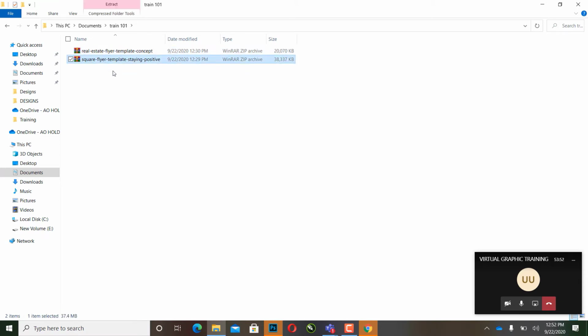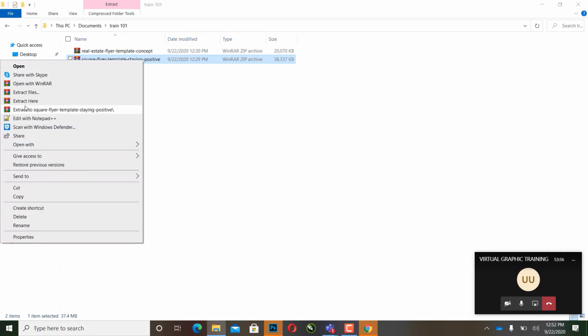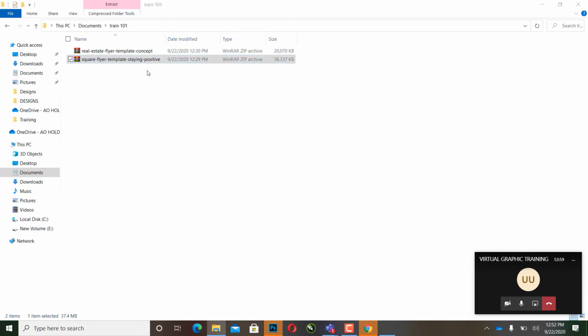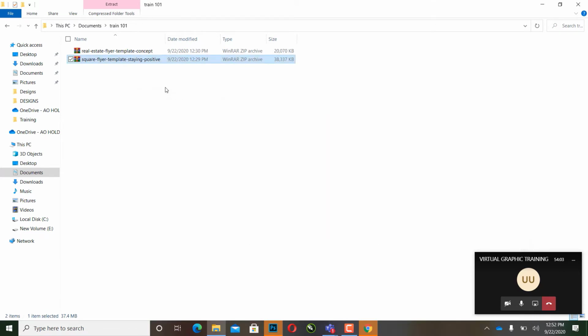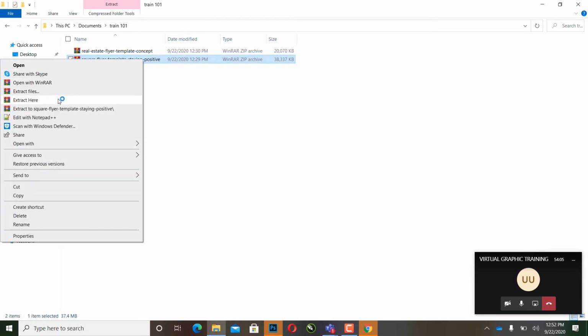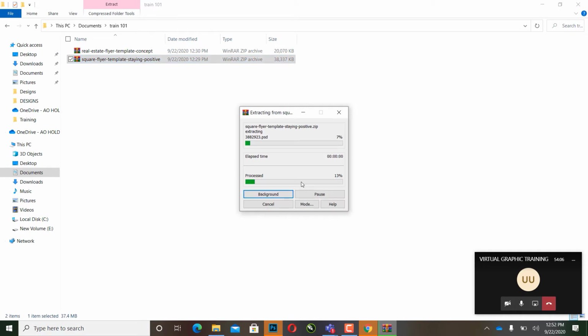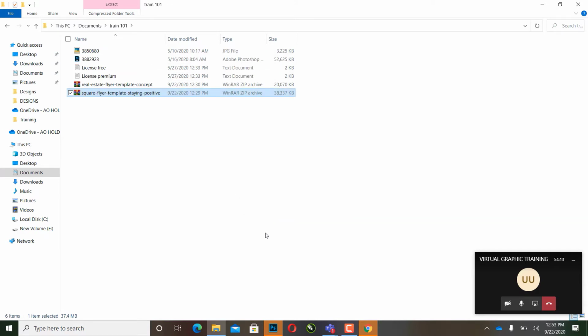Okay, so you see, I can right click to extract, or you can just double click on it to open it, and then you double click inside it. Now, let me just extract it here. Extract here. It will take time to extract the file for me. Okay, so these are the extracted files. It's four files combined.